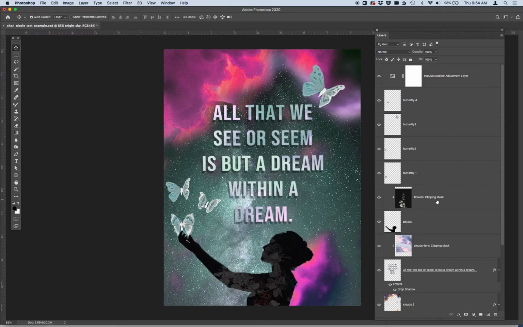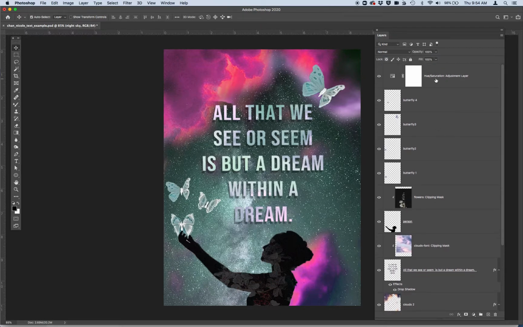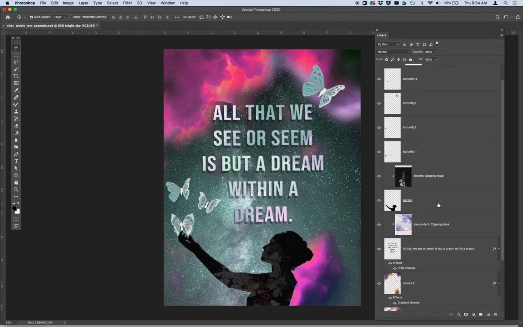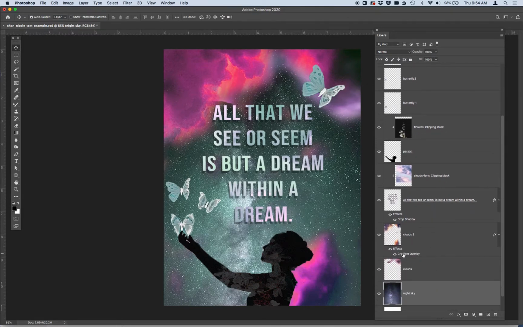Also, you need to show the use of adjustment layers and layer styles. So you can see I have a hue and saturation adjustment layer that's being used. You can see the effect that that has. And I also have a layer style. There's a gradient overlay that's being applied to this clouds layer. So that is also part of the assignment. You can see the effect that this gradient overlay is having on this layer.